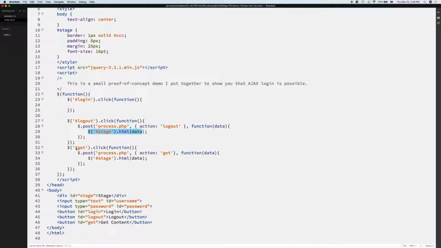Same with get. If they click the get button, we're going to send up a post request to process.php. We're sending up a data key action with value get. When the AJAX request is returned, this function will get called and data will be passed from the server. So we'll update the stage's inner HTML with the data that comes back from the server.